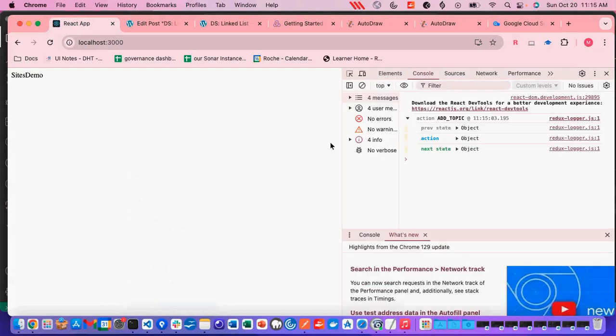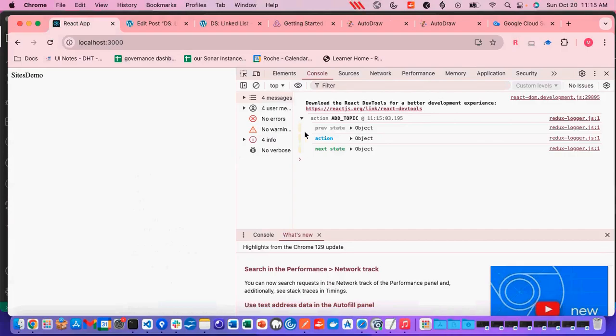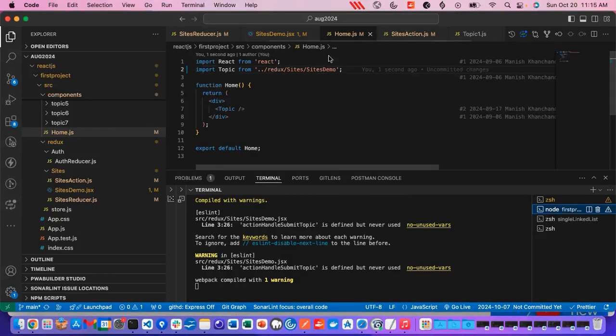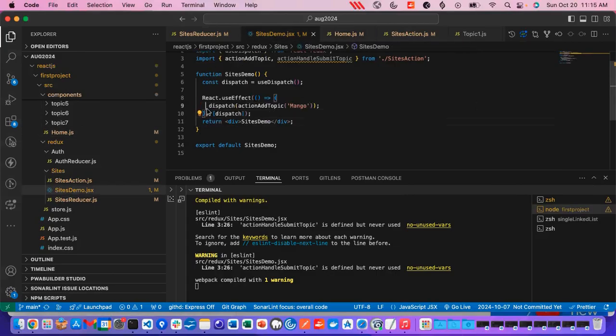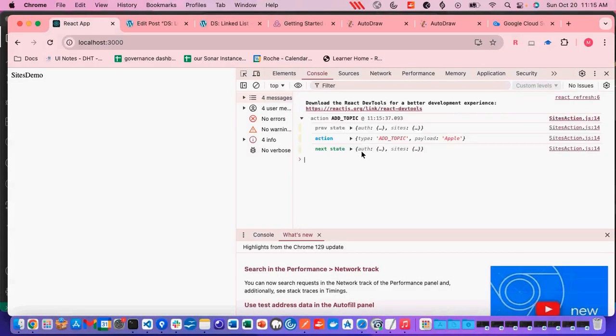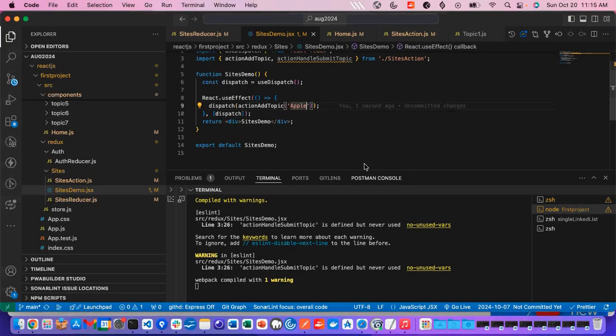If I open the console, as soon as the page loads, you call this add topic. In the add topic, I am passing the payload of Mango, and it goes to our site. In the site, you will see the topic has become Mango. So in the real world, we can put it where the user tries to change the topic, and we will call that. But this is how we call this one. We can call Apple also. So Apple will come here. Let me refresh. Now you will see this is Apple, and in the site we have the topic of Apple.